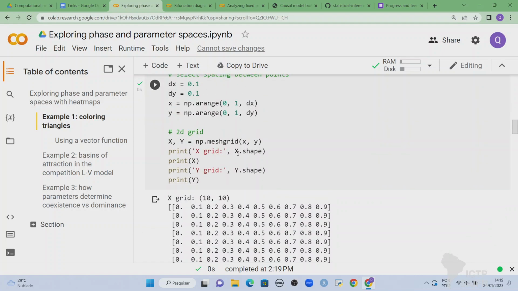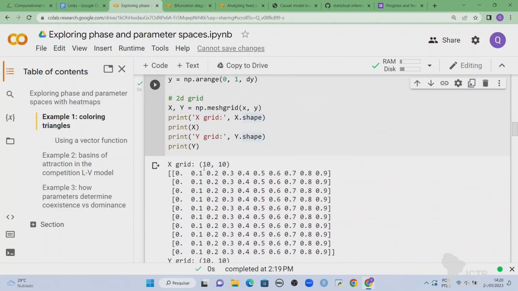This is something to tell me the shape of an array. It's a property of the array. So this is a 10 by 10 array. It tells me the shape. This is very useful.